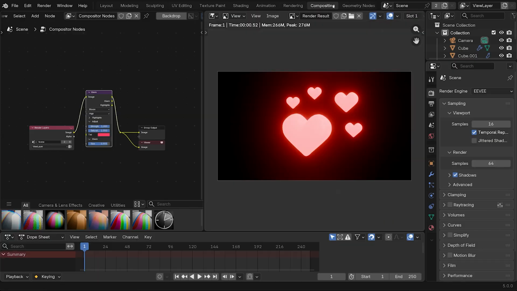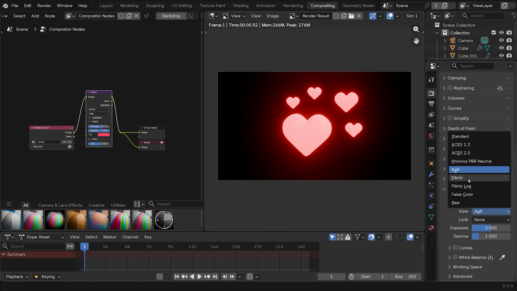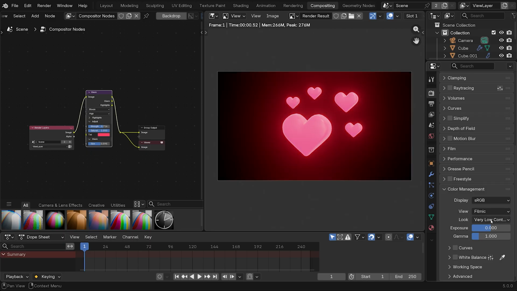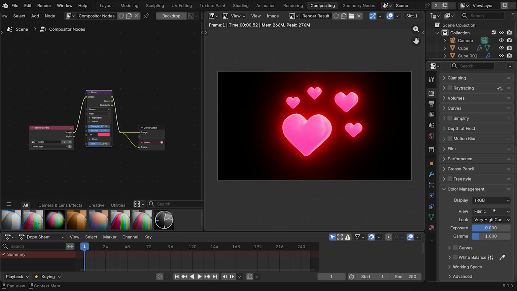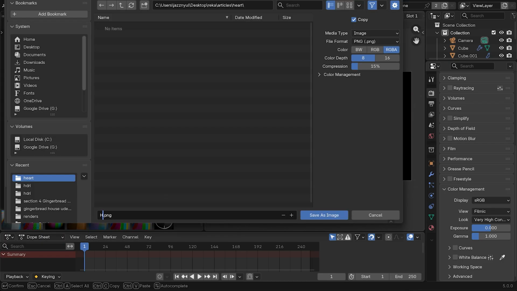Minimize it, go back to the compositing, and then you can just pull down the strength of the bloom a little bit. So you can play around with this, that's fine. You can play around with the size of it as well. You can also go to your color management, change this to maybe filmic, and then add a very low contrast or a very high contrast. It is absolutely up to you, however you like your little Valentine's heart. I quite like this look, so I think I'm going to leave it here, and then just make sure you click on image, save image, and there you go, your Valentine's heart is done.